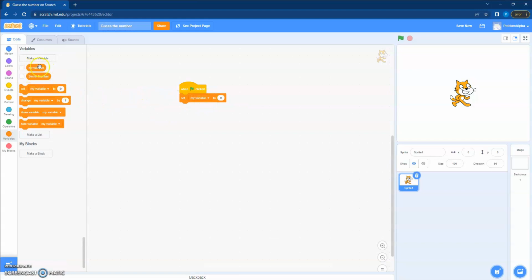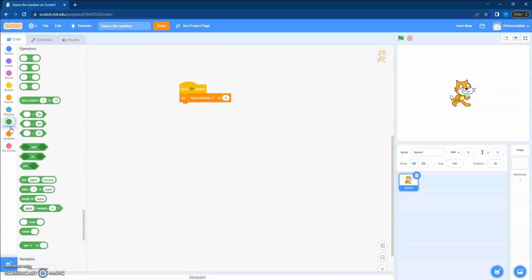But right now it's going to set my variable. We don't want my variable. We want to set the secret number. So set secret number to, we want to choose a random number. So we're going to go to operators, and there's this pick random block. Put it in there and pick random 1 to, let's say, 100. So now once the flag is clicked, it's going to set the variable. The variable is going to be a random number.